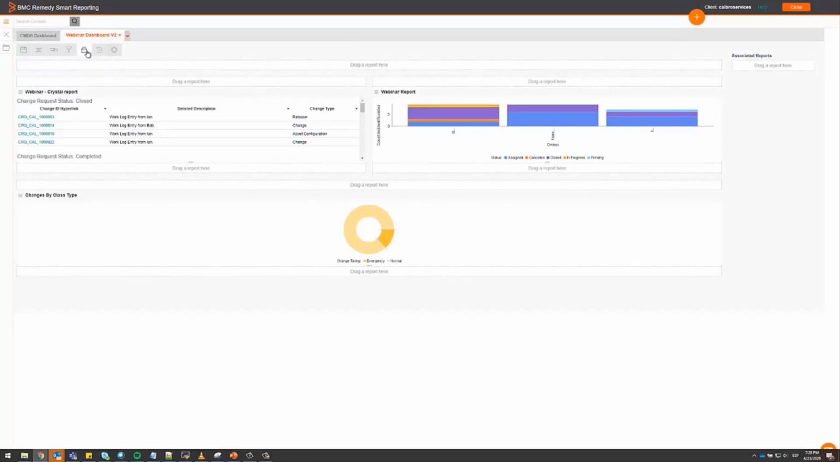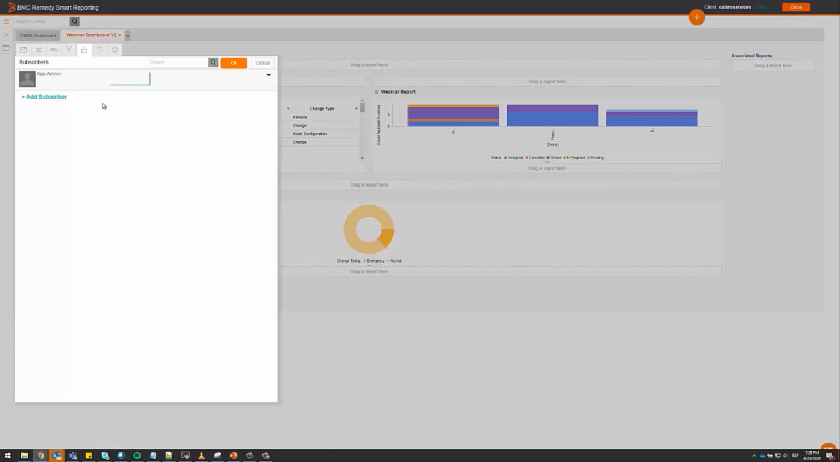The fifth option is just the security of the dashboard. We can select here to add more subscribers, people who will have access to the tool. So we can add one user in here and add or delete them.